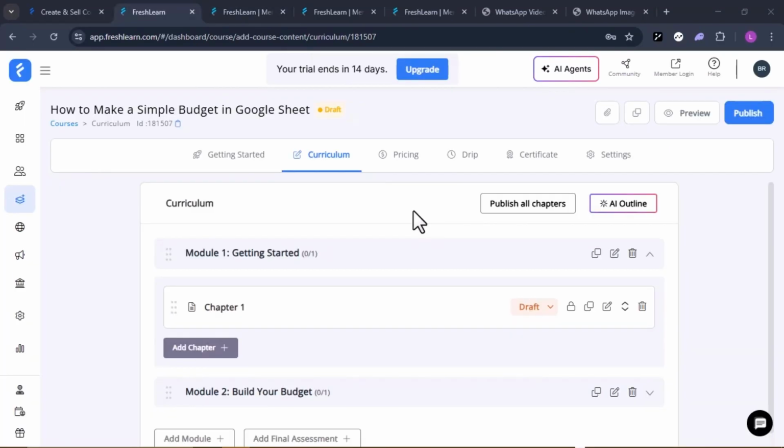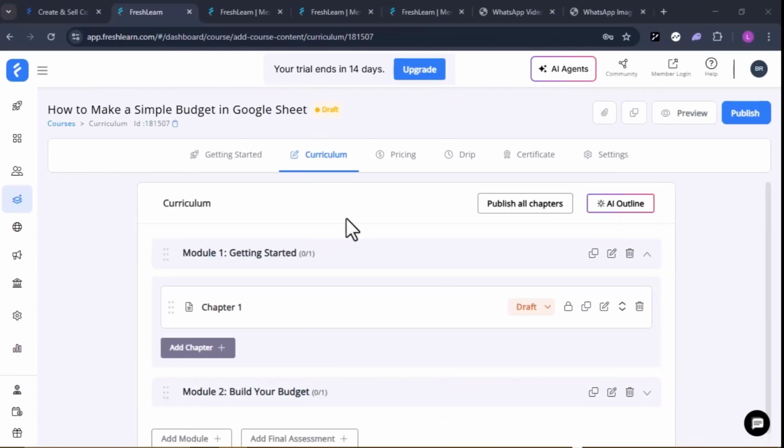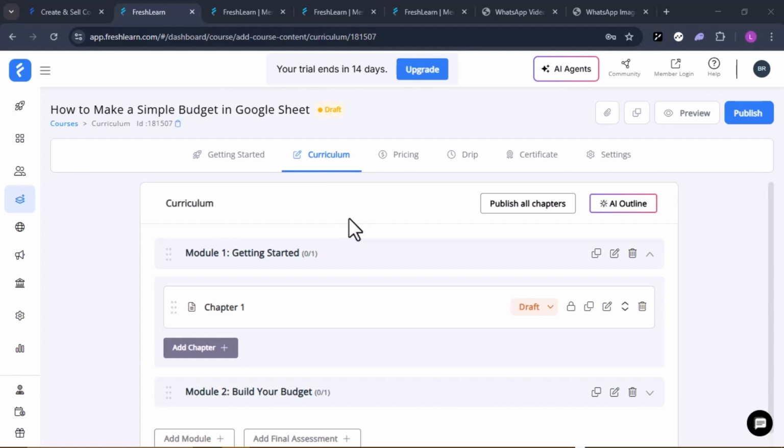Now that you know how to create a course using FreshLearn, let's take a moment to review FreshLearn and see if it's the right fit for you. Let's begin with the pros. First, it's extremely beginner friendly. The user interface is clean, intuitive, and designed for people who may not be tech savvy. So even if it's your first time creating a course, you can find your way around easily.